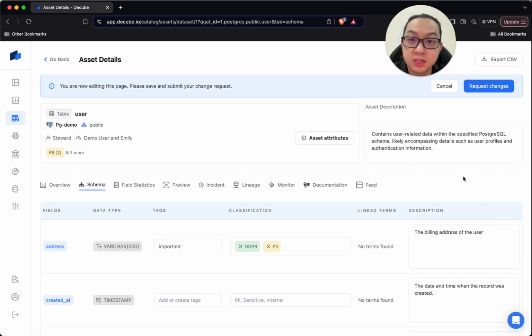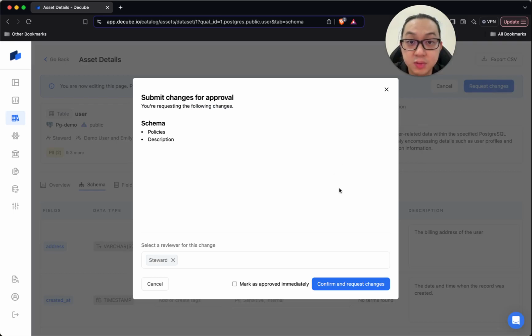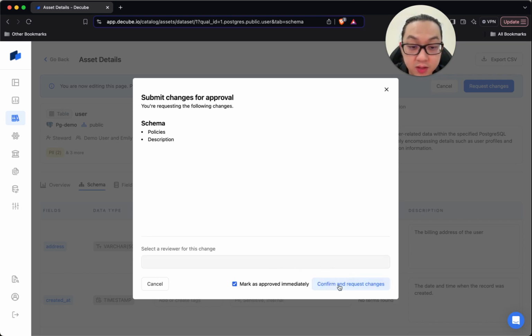After adding the necessary changes, you can submit the request, and any modifications must go through an approval process. A change request can be submitted to an approver who will then either accept or reject the request. Or if you are the data owner, you can click on Approve immediately. And you can press the Confirm and Request Changes.